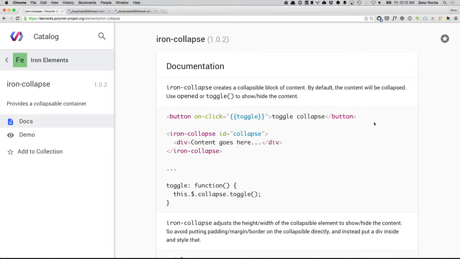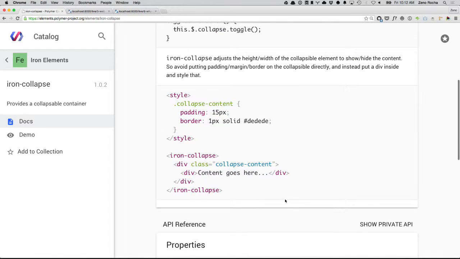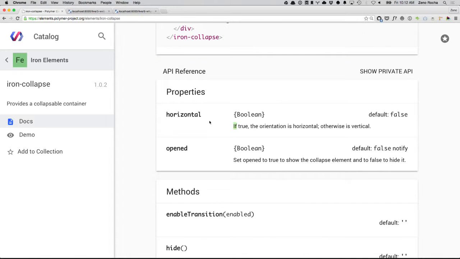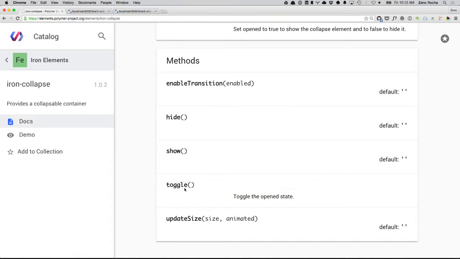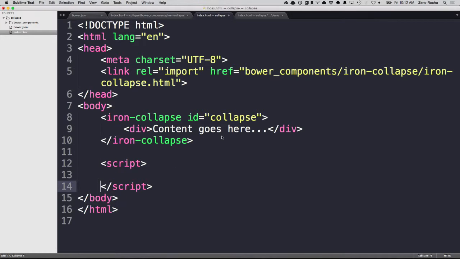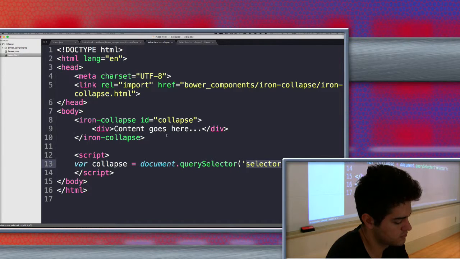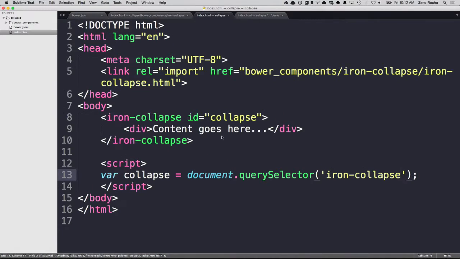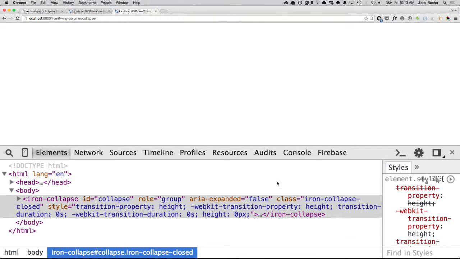So let me go back to the documentation. And this has this weird syntax called toggle. Not sure what this is. They have this element, some properties, some methods. Let me check out this toggle method. I'm going to create one script. Actually, let me try to do this on the console.